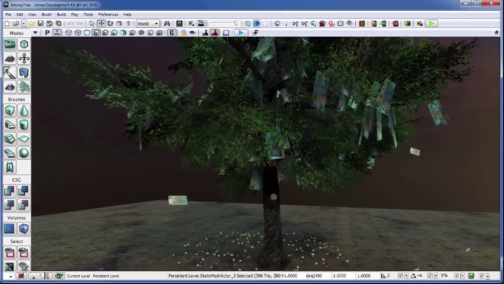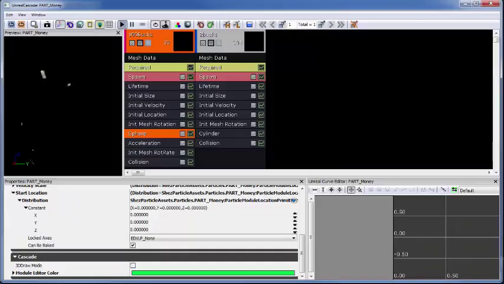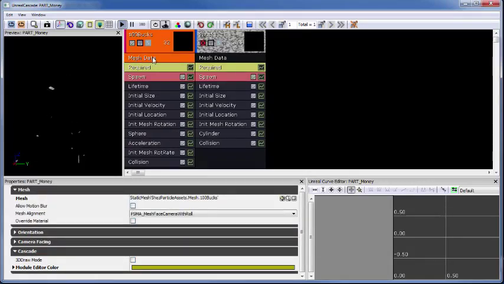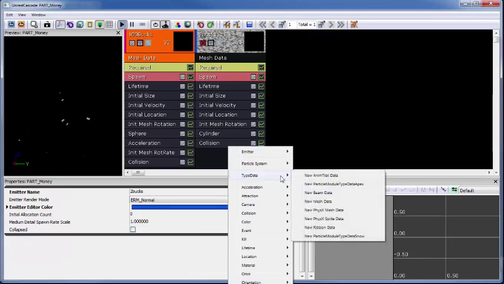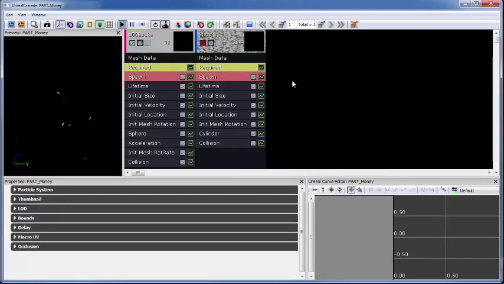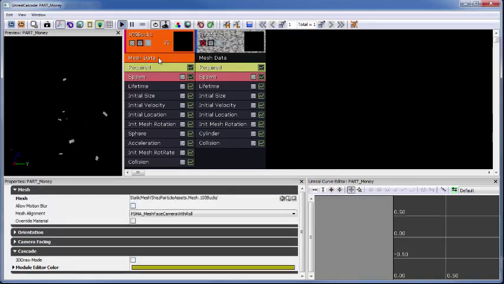So let's go and have a look at the particle editor and see how we've achieved this. What we have here are two emitters. We have one for the $100 bills and we have one for the coins. So let's just disable the coin one for a minute. What we've got here is a new node that we haven't used before, and that's called mesh data. To add that, we add it just like we've done with all the other ones. We just right click in here, type data, mesh data. Okay, and that's going to put a mesh data field in our particle.